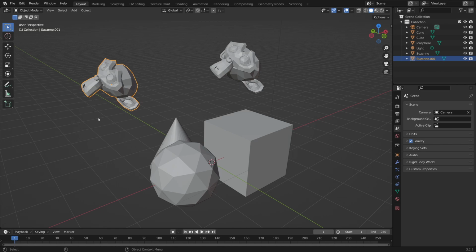So what's important to realize here is that we don't have a kind of parent-child relationship here. We actually have just pure duplicates. So any change to either one will affect the other one. Okay. So how can we use this?